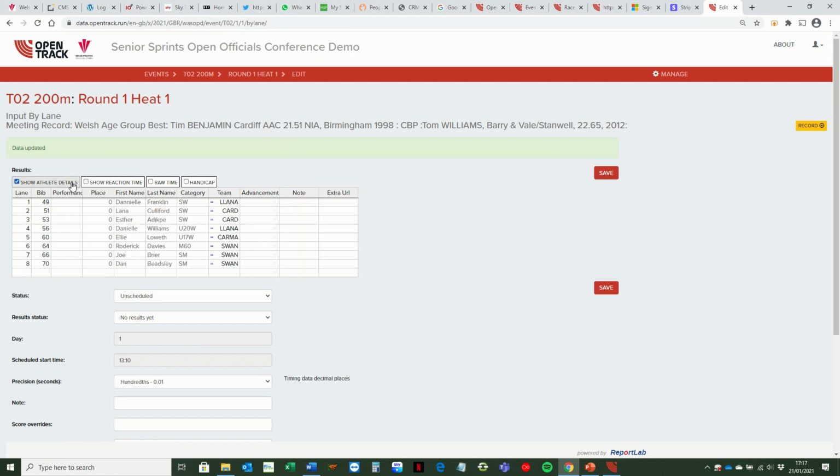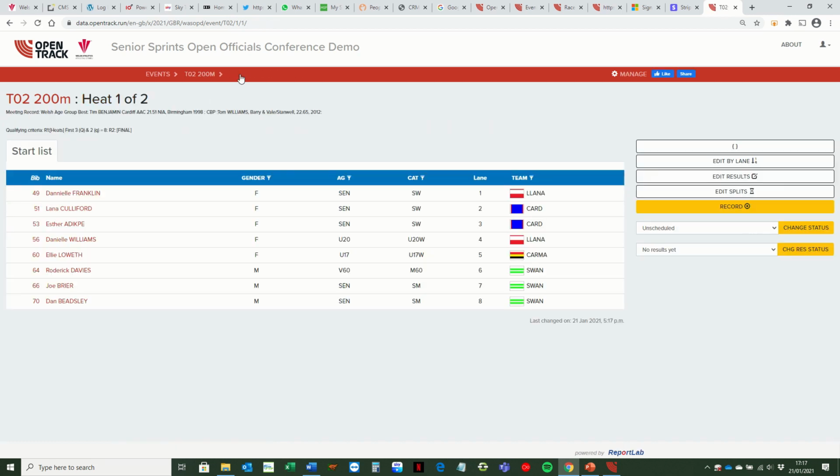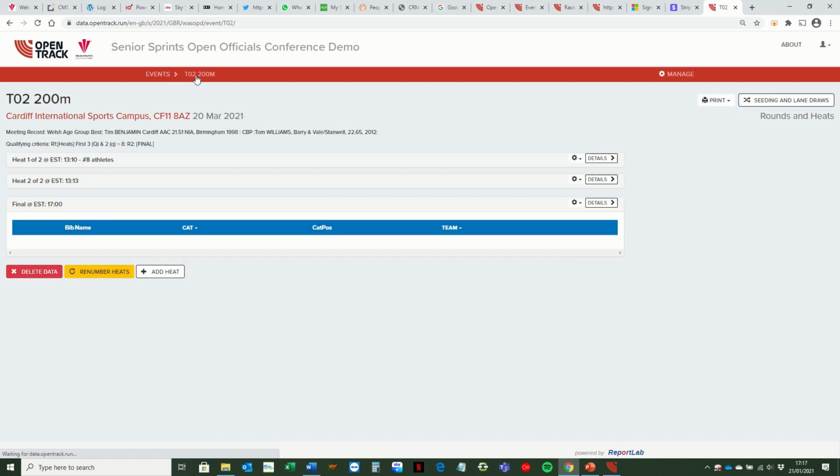Okay, so that's done. We can show the athletes' details if you want, and there you'll see the athletes' names come up. So we click on the top there. That's your actual start list that the public will see, and it's got the information we put in. We've got the records, and we've got the qualification criteria. So we go back onto the 200.